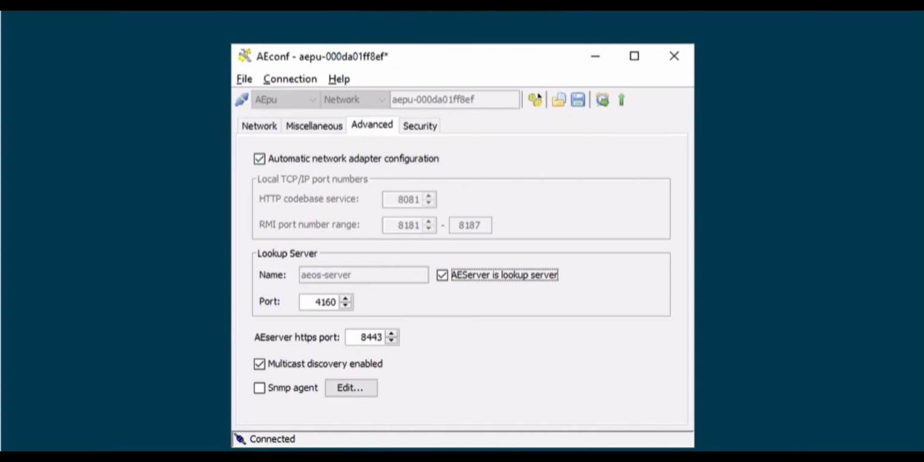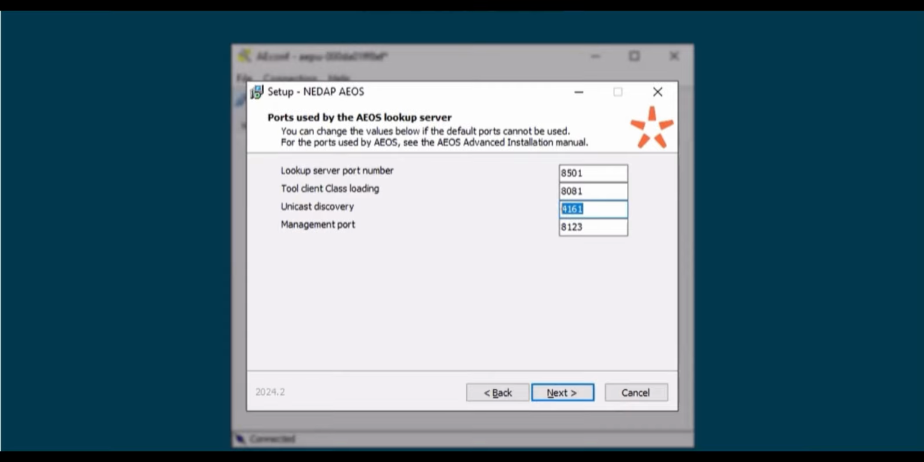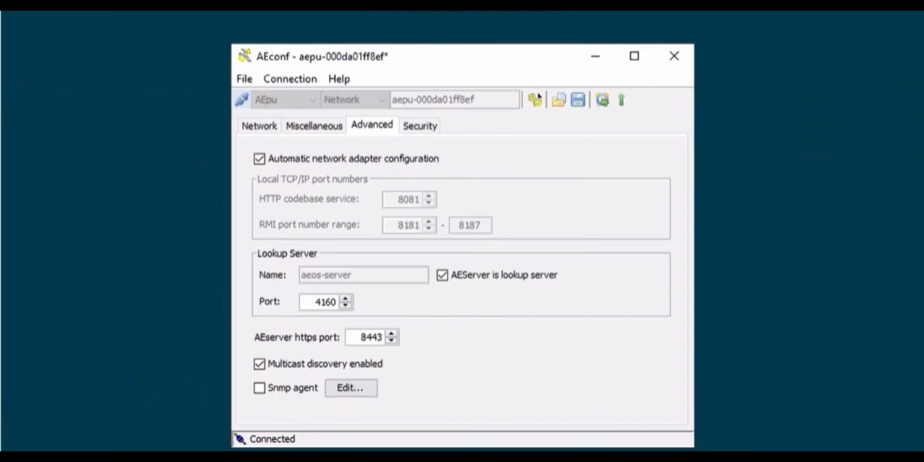The EOS lookup service helps all EOS components to find each other. Usually, the lookup service is installed on the same server as the EOS application. If not, clear this checkbox and enter the hostname of the lookup server in the name field. The lookup server and EOS server ports usually don't need to be changed. During the EOS setup, you can select a different Unicast Discovery and Web Server HTTPS port. If this was changed, you need to change the fields here to what was entered there. If not, or if you don't know, leave these fields as they are.